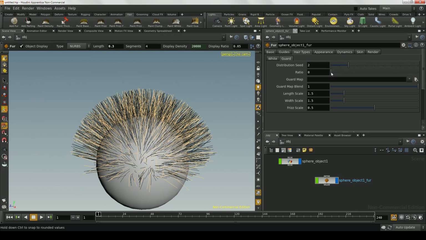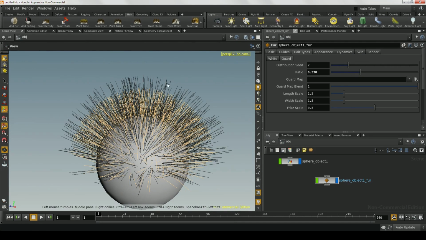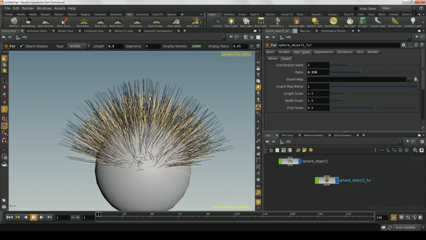So if we start to turn this ratio up, we see that we have a second set of hairs that sticks out longer than our normal set of hairs, and they start popping up here. There's some parameters to distinguish the guard hairs from the rest of the hair down here. They're pretty self-explanatory. We're not going to cover them for time's sake.